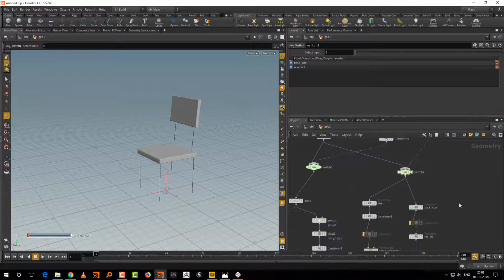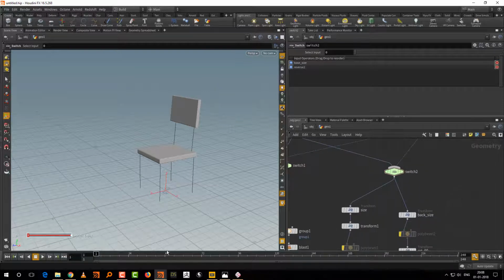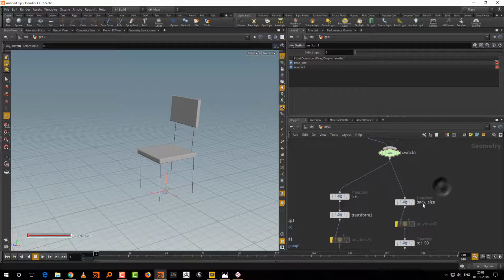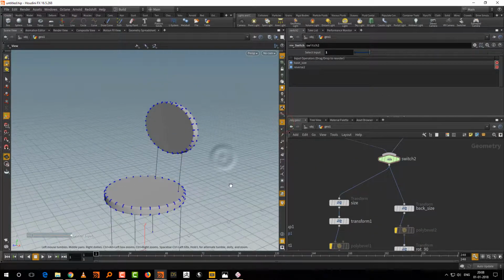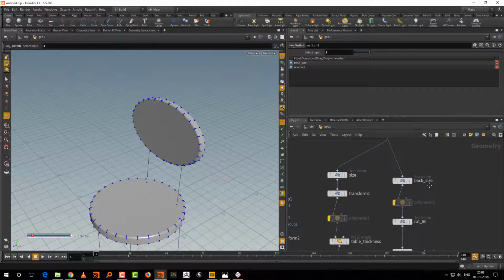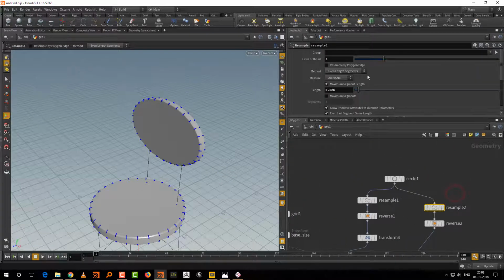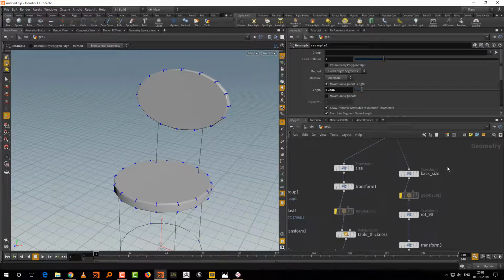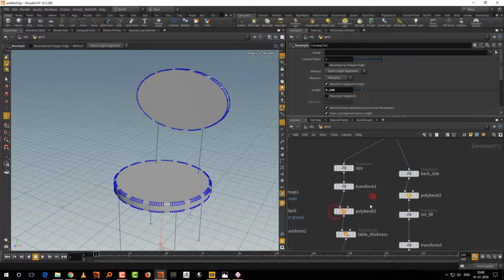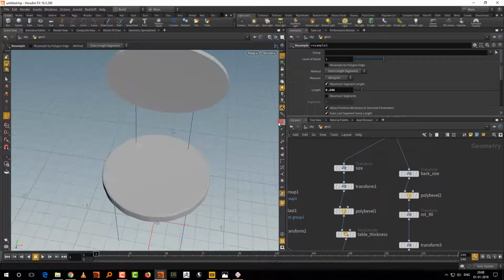Now let's try to bring back the poly bevel and see what we get. So if I take this to circle, the poly bevel is going to have quite a few points. So let's do one thing: let's take the resample and increase the number of points. Hopefully the bevel will make it round anyway. So let's just take the poly bevel. Yeah, I think that holds up. That's not bad.